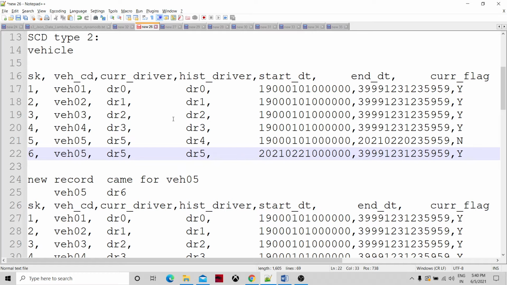Let's say here I have taken the example of a vehicle. For a certain vehicle, I need to maintain the historical driver history. If a vehicle is driven by a certain driver for a certain duration, we want to query this dimension table and find out who was driving this vehicle from February 2021 to March 2021, for, let's say, vehicle number one or vehicle number four.